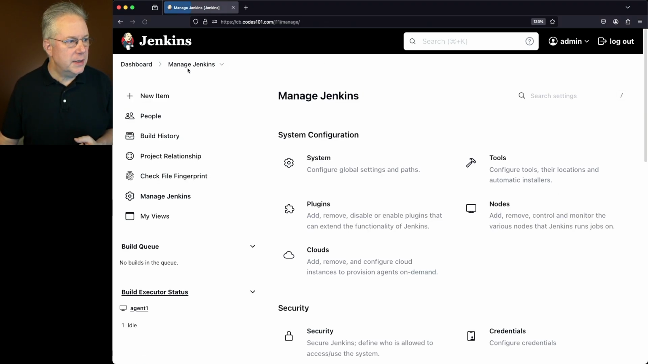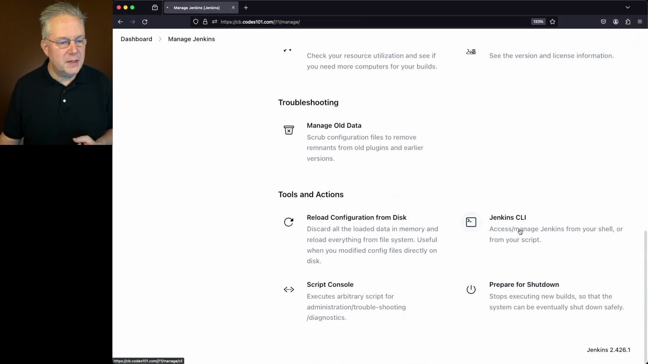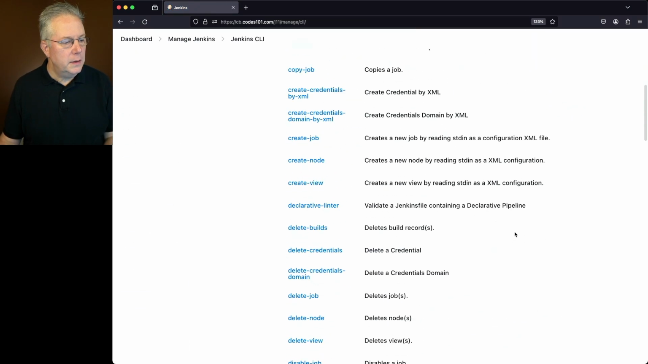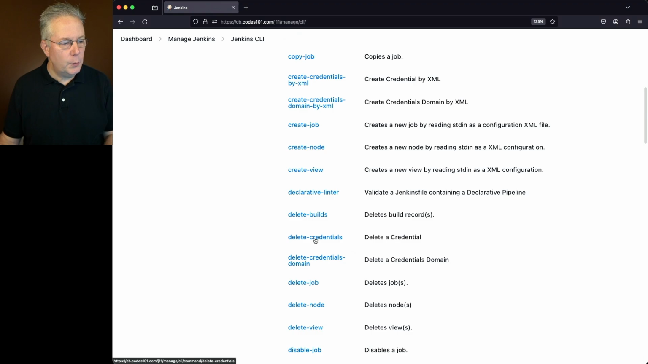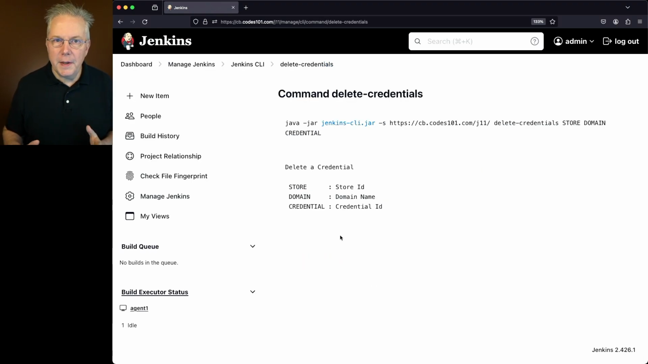So we'll go to Manage Jenkins. We'll scroll down to Jenkins CLI and look for delete credentials. And then we have delete a credential. Now I have to admit this command is a little confusing. Delete credentials, that's simple. The store is pretty simple. Remember, our store is system, but then we have the domain. This is where it gets a little tricky. And then finally, the credential.